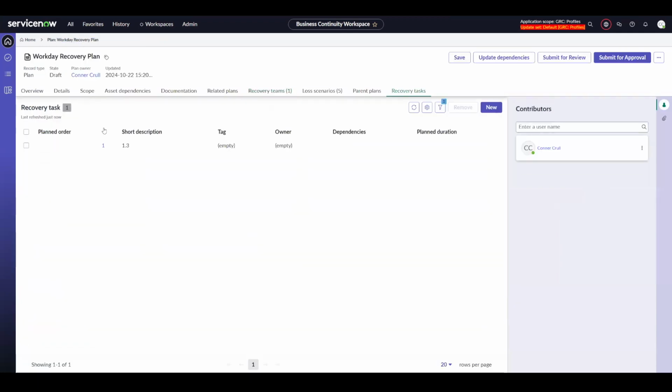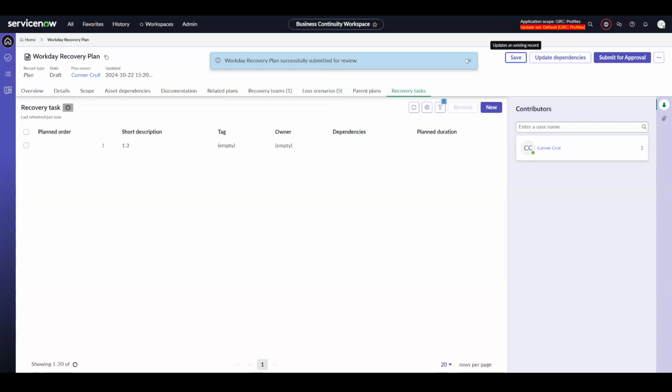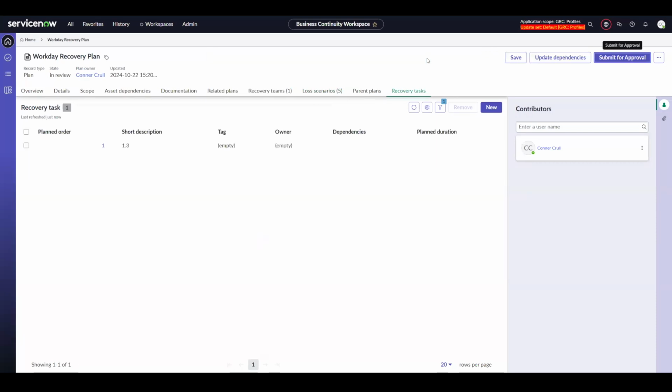Navigate back to this. So now we have our recovery task for our plan. Now the next step is, once we have all the information we need filled out for the plan, we can submit for review. Upon submitting for review, similar to a BIA, this will sit in the in review stage, and this is a great time to now test your plan.